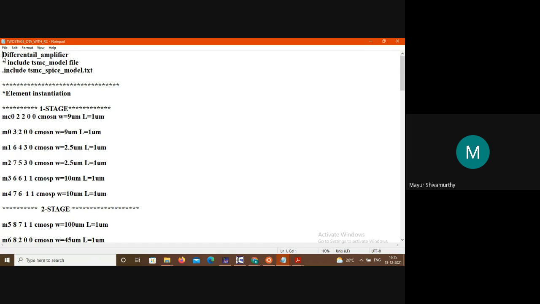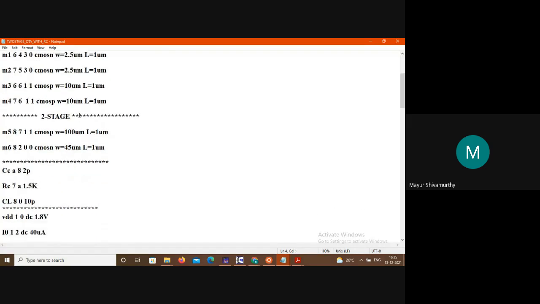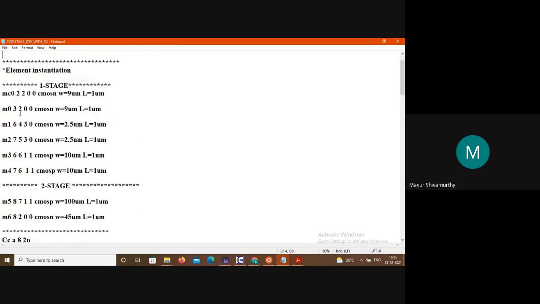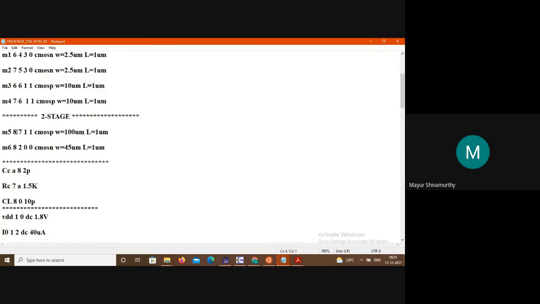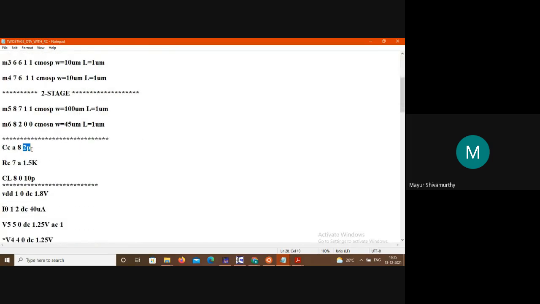Okay. So this is differential underscore amplifier. You can see here I've included the model file. You have to add the model file also, and only then can you instantiate this. I have used the same nodes here. CC is 2 pico, and I have RC as 1.5 kilo ohms.